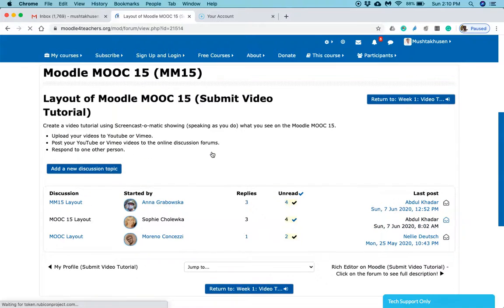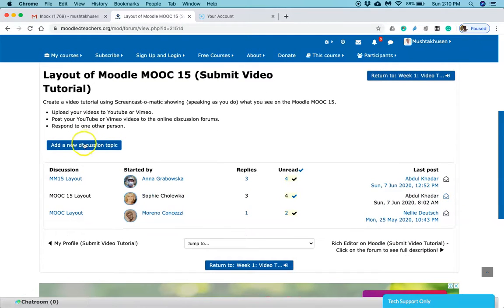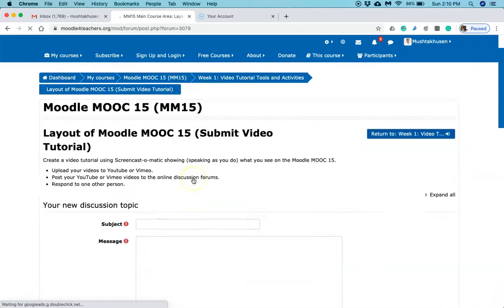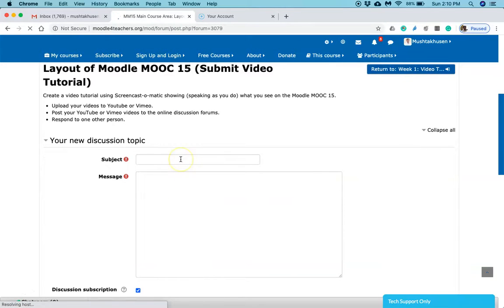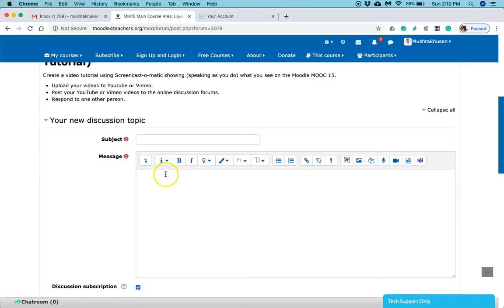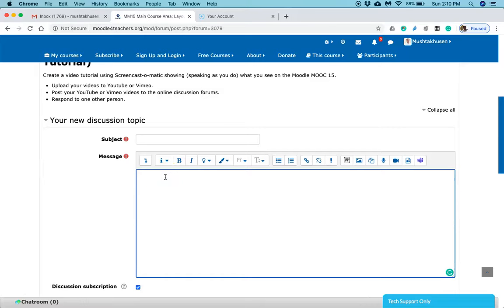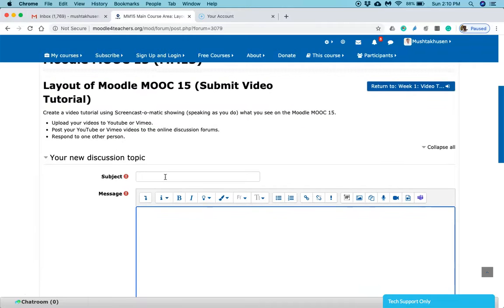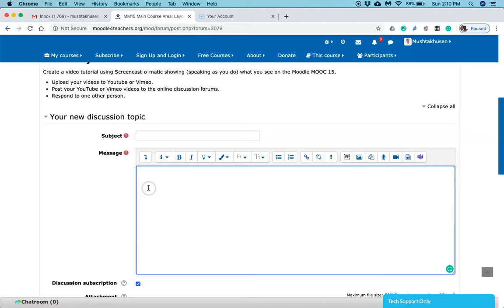After this, it will take you to this page where you can add a new discussion topic. Once you click on add a new discussion topic, you can give the title of your assignment, for example, layout of Moodle MOOC by Mushtaq Hussain. So this subject title can be given. Then after that, I can write any message, for example, please find my video tutorial on Moodle MOOC 15, layout of Moodle MOOC 15. Then I can attach my video URL so that anyone can watch the video directly.